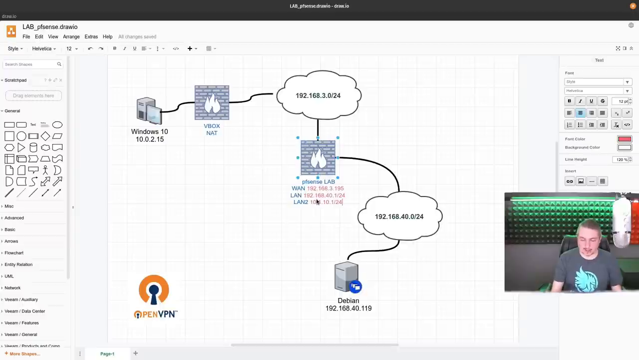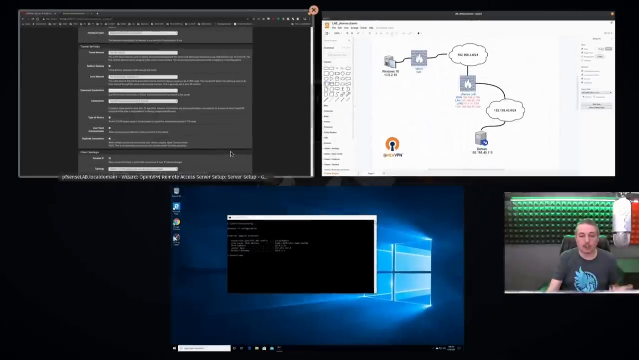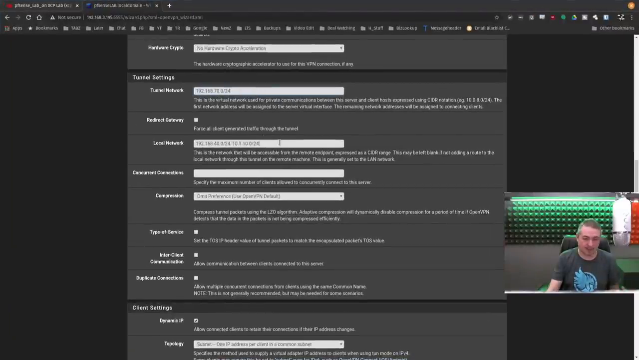So we can technically add it to this, and we called it TUN 192.168.70.1/24. And what these are is kind of a virtual network that is the broker to get the data across. And as long as it doesn't conflict with any of your other networks, you're fine. If it does, change it.